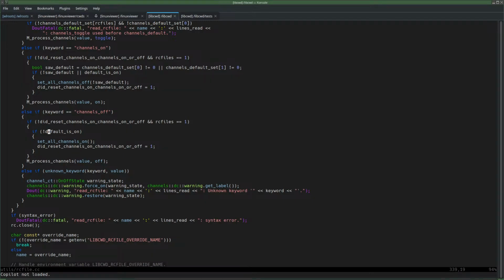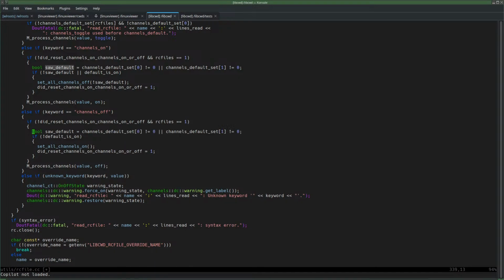Why do we get here? We don't have a default at all. I need to use a saw default as well then. I think it's reading an undefined value. This thing was not initialized at all. So in this case, this is also relevant. Did we see a default at all? If I did not see a default, then I should treat the default as off, I think.